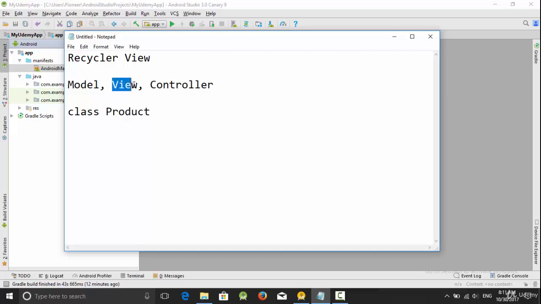Then the second part is the view. The view is the row you are going to repeat in this RecyclerView. The view is what are the tools you are going to repeat in the RecyclerView. For example, two TextViews for name and price, and one ImageView to show the photo of this product. The third one is the controller, and the controller is used to connect the model with the view, as we can see now. So let's start.